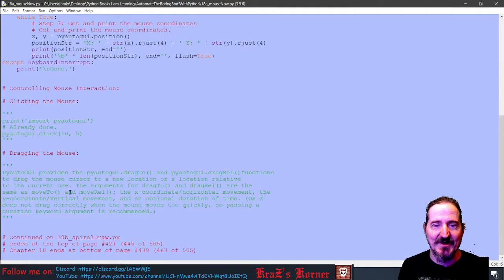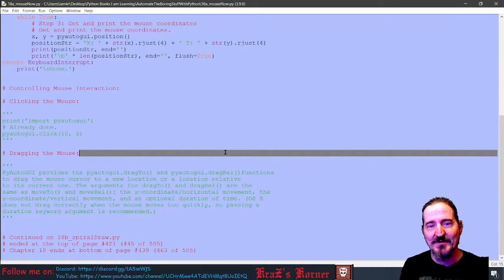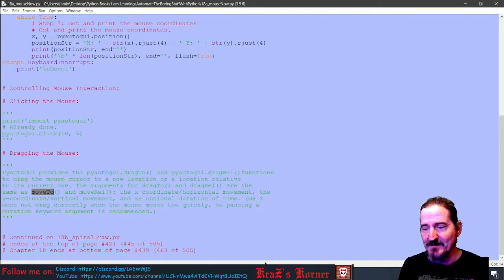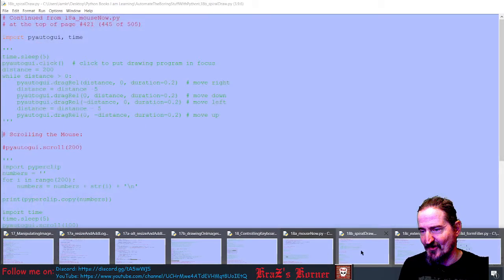Dragging makes it drag from one point to another. Most of the time you're going to use move relative or move to, but you can use it on both. All right, then I go into the spiral draw one.